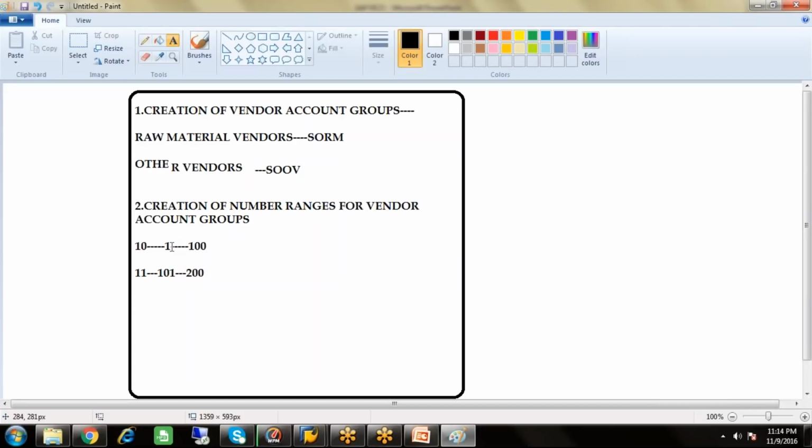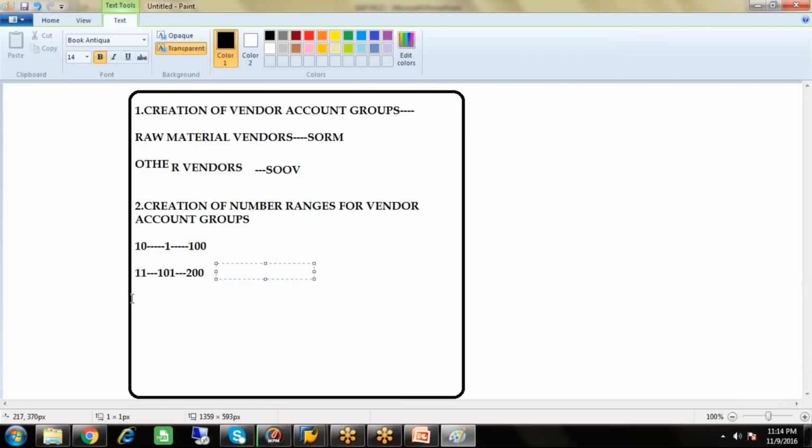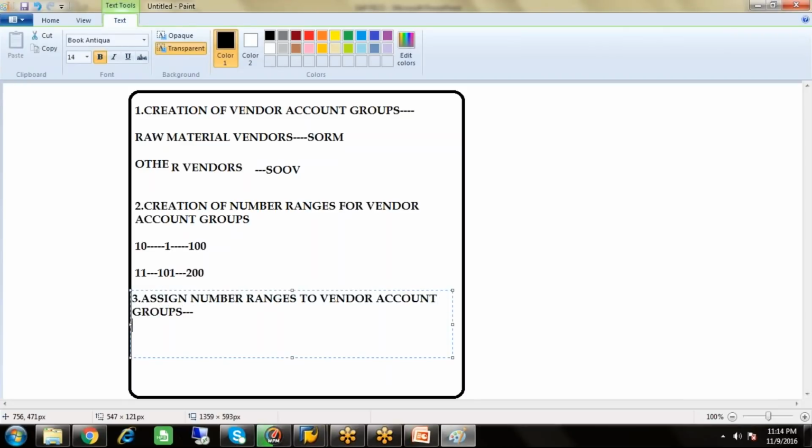And the third activity we go ahead with, let me put it here: assign number ranges to vendor account groups. Let's say I go with SORM. I'll link it to 10, and SOOV, I'll give it as 11. So whenever I'm creating a vendor under that particular category of account group, every vendor will be assigned one number. So let's do these three activities in the system first.